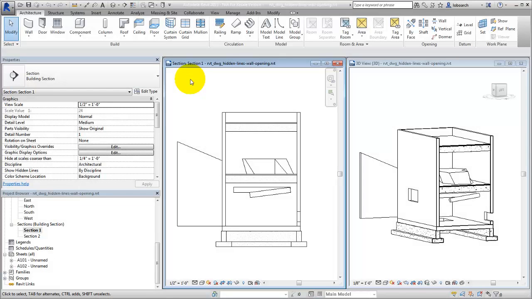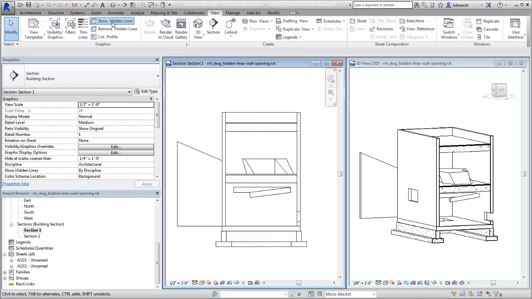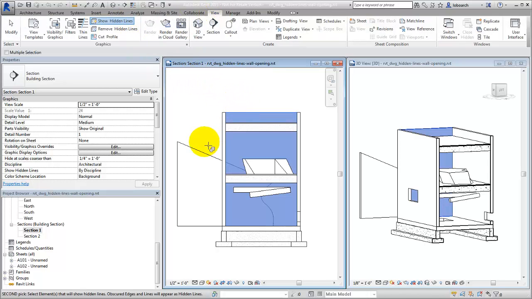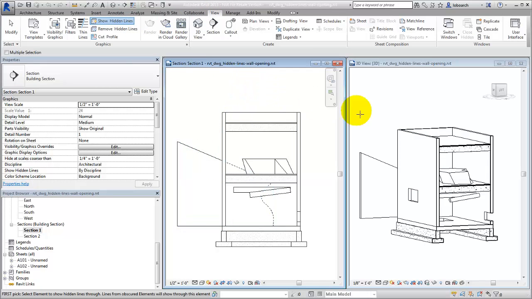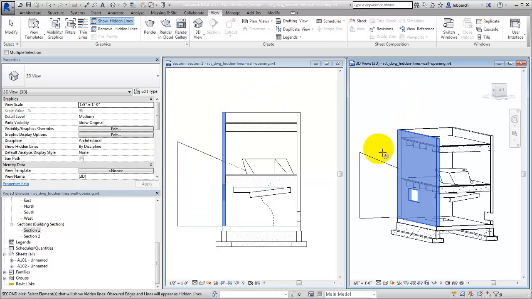When you have one object positioned in front of another object in a view, you can use hidden lines to illustrate their relationship. Hidden lines show the edges of the object that are obscured behind another object. In this example, the edges of the wall that's obscured by the building are set to display as hidden lines in both the 3D and section views.